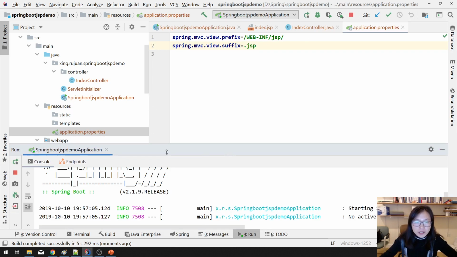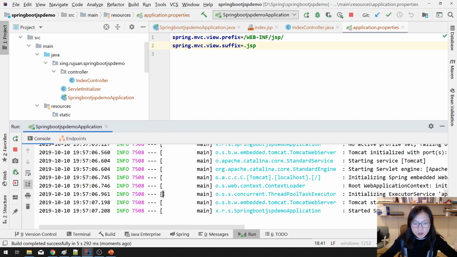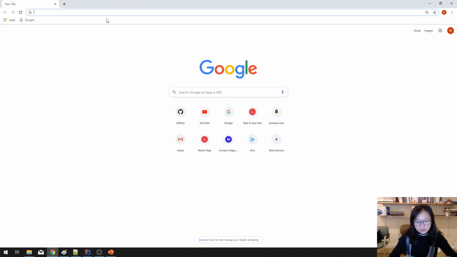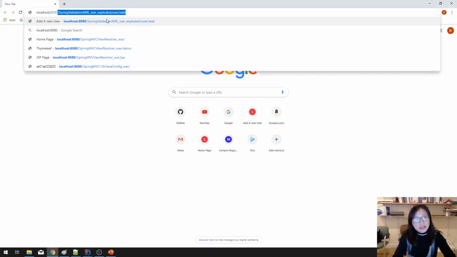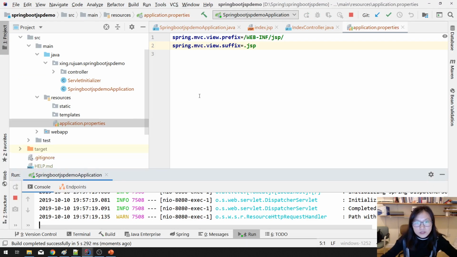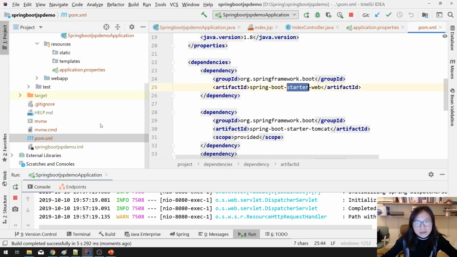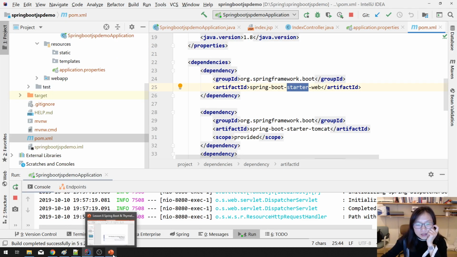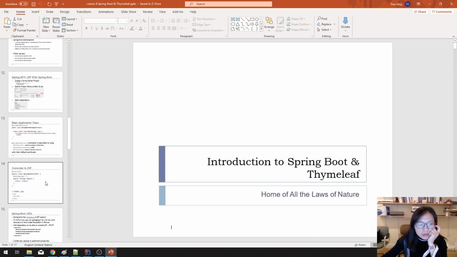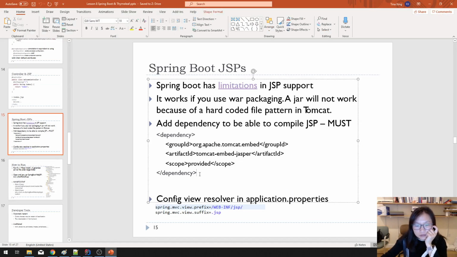Because this version is different from my laptop in the classroom. And localhost 8080 by default, 8080 slash, doesn't work. The problem is Spring Boot has limited support for that. At compile time, running in the IDE, you do need to have one dependency. I have to find it in my slides. Sorry, I couldn't remember that one, which is this one.